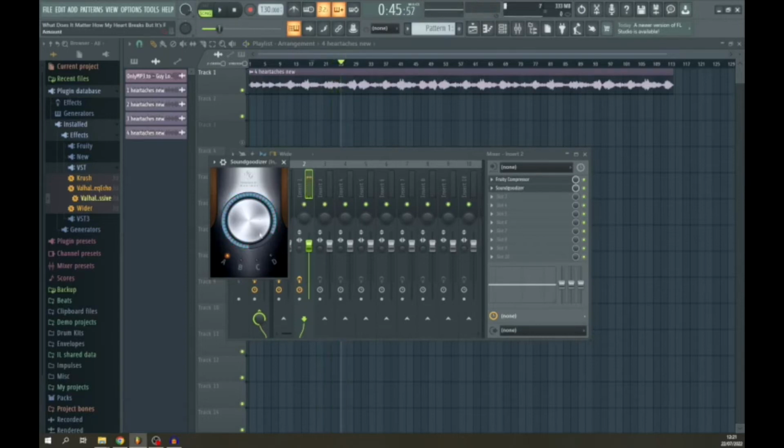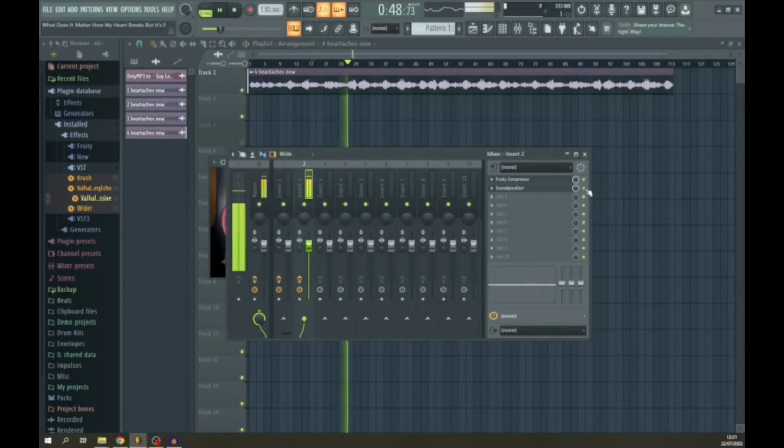Now we're gonna put quite a lot because it kind of creates that background bass atmospheric feeling, as you can tell. It kind of creates that unnerving feeling that we're looking for.